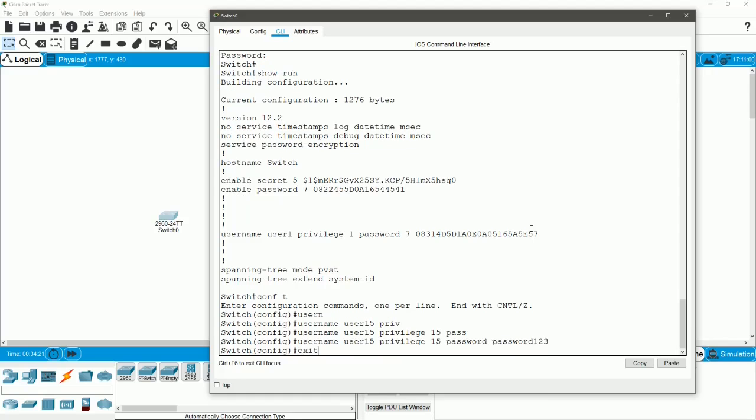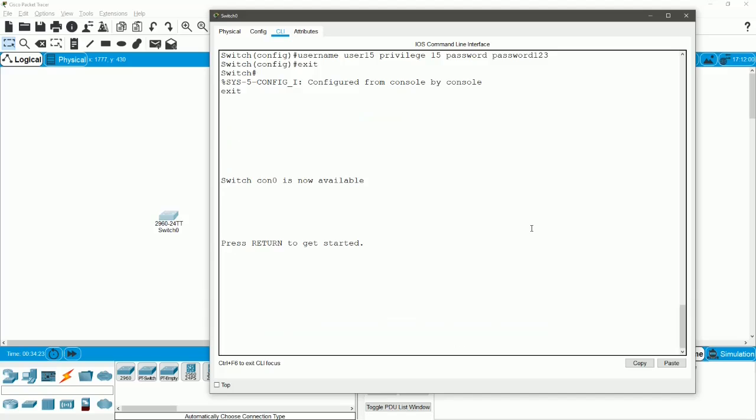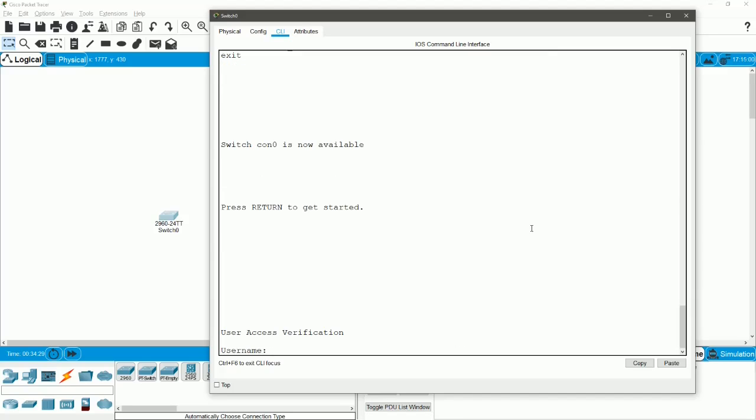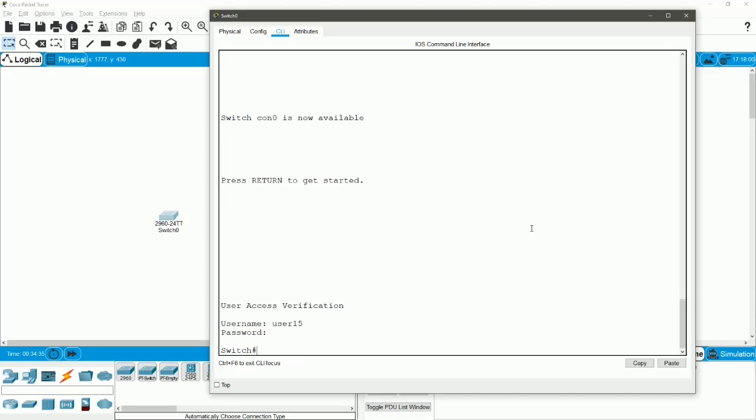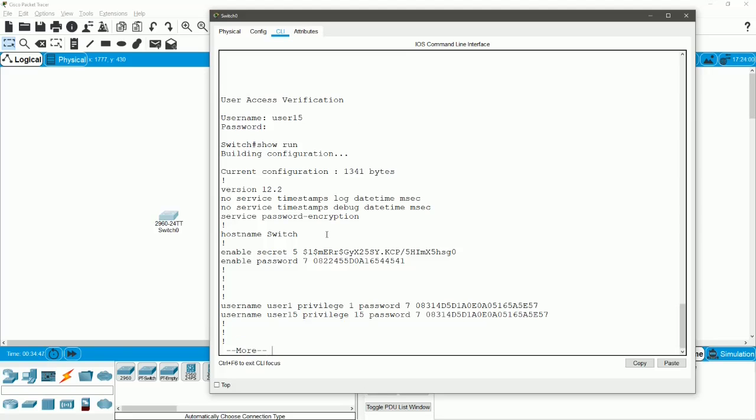Now I'll try to exit, and exit again. Now I will try to log in using user15 and password 123, and as you can see I have full access now with full privilege because user15 has the privilege of 15, as you can see in running configuration here.